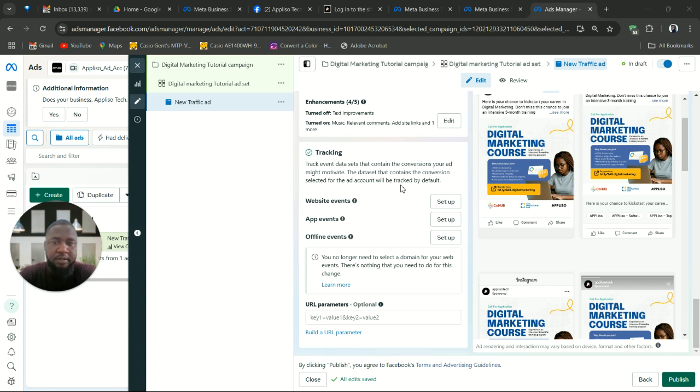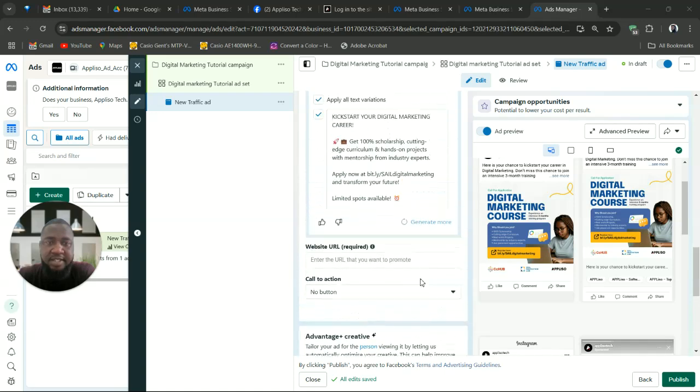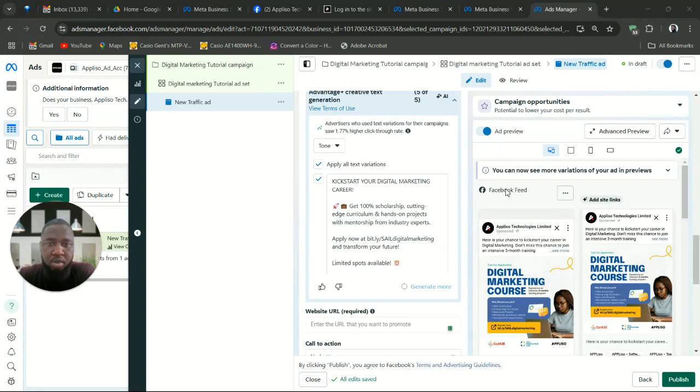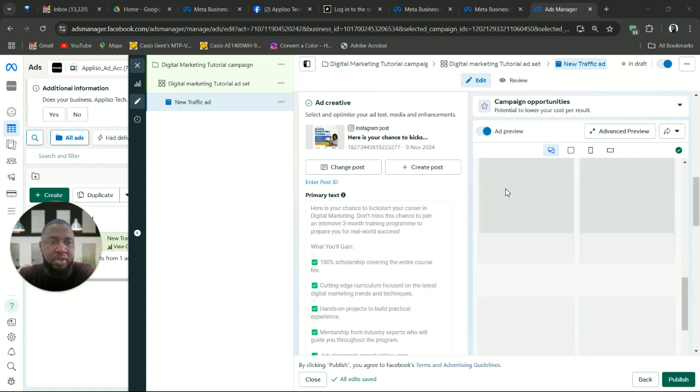So when it comes to tracking, if you want to track anything on your website that is important to you, maybe the conversion, you want people to sign up, or you want to track what people are clicking on your website through the ads, here is where you come and do all the website events, app events, or offline events that are important to you or that you want to track. So once you're done with all of this setup, you are good to go once you review everything and you see that everything is okay.